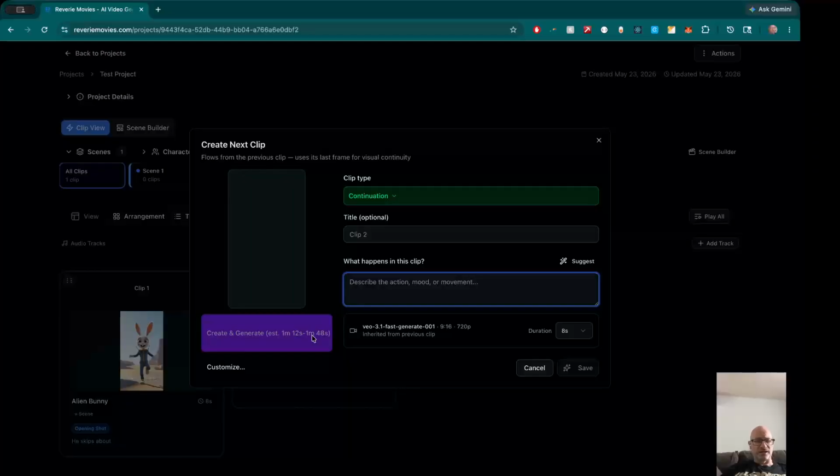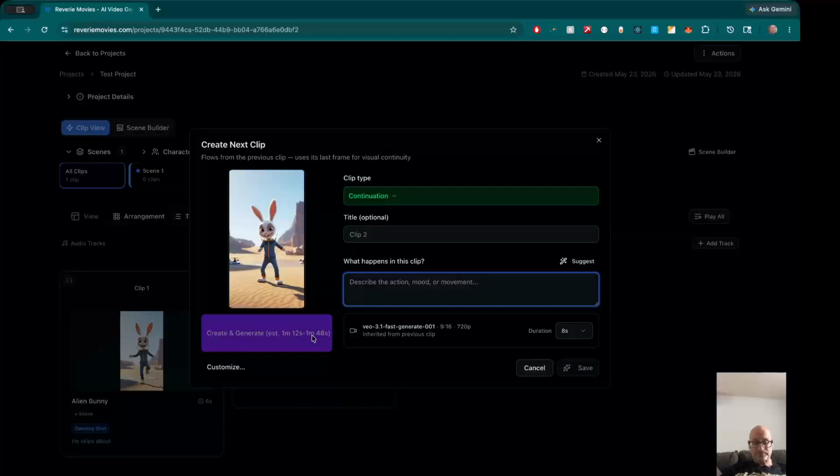So then you see a simpler view subsequently, and it should be nice and quick to add the next ones. Other than the fact that it takes time to generate the videos, the process should be a lot more streamlined. There's three clip types you can add here: continuation, hard cut, or character intro.